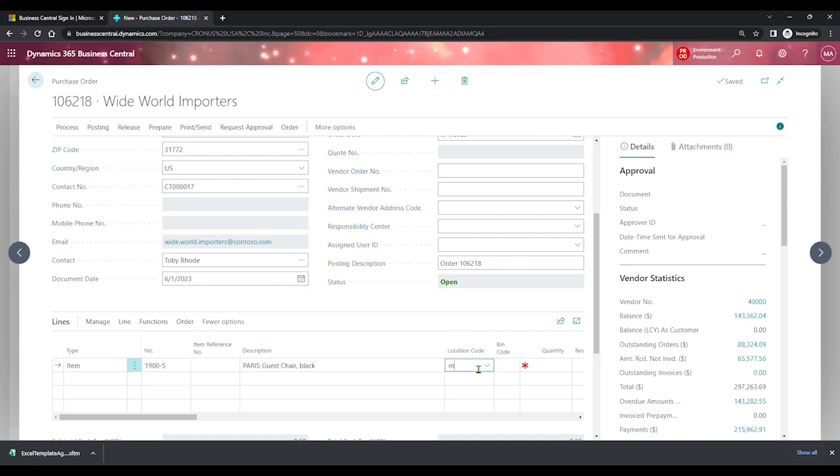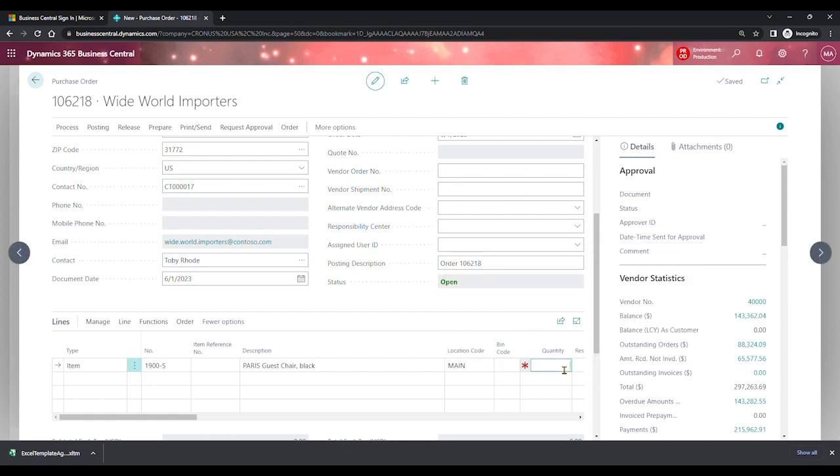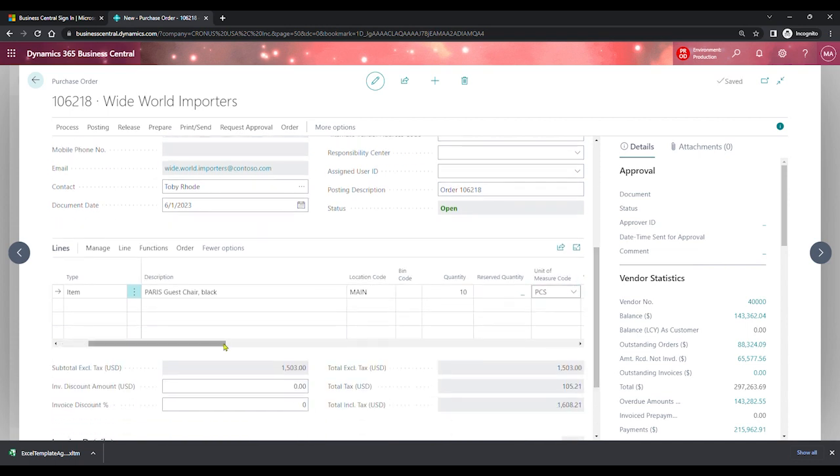Then, very important, look for the warehouse. We have different warehouses that we have created where you will be receiving all this inventory you're about to purchase. So now we just insert the quantity, and this is where we do the actual negotiation. At this moment, you need to check the direct unit cost, which is 150 plus taxes, okay? And then we have the total of this line, 1,503.